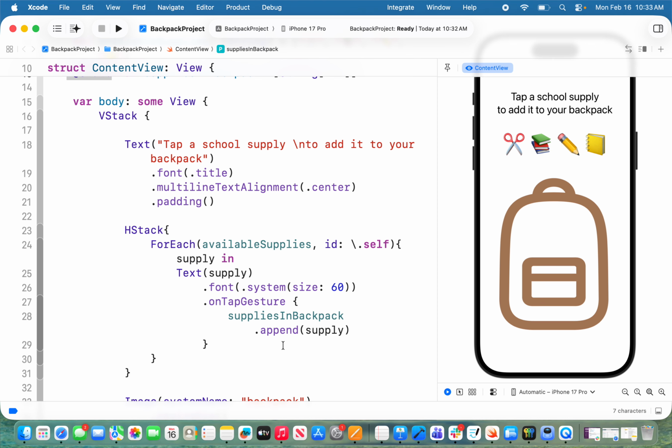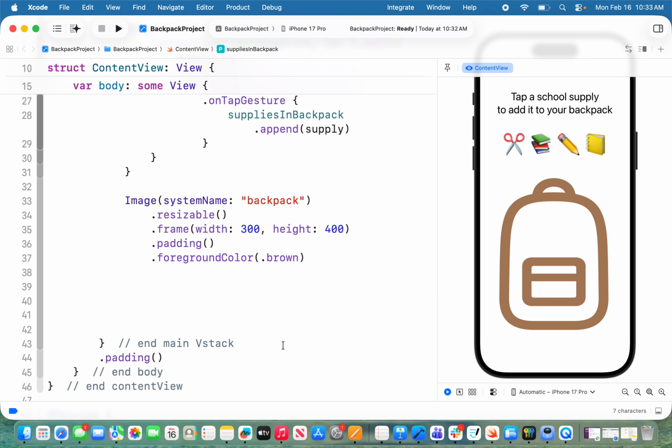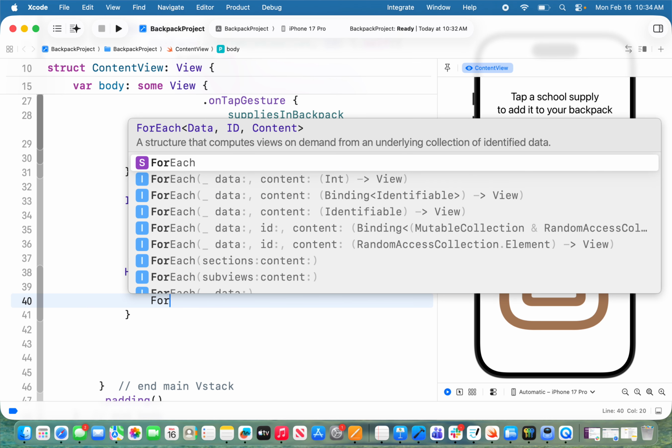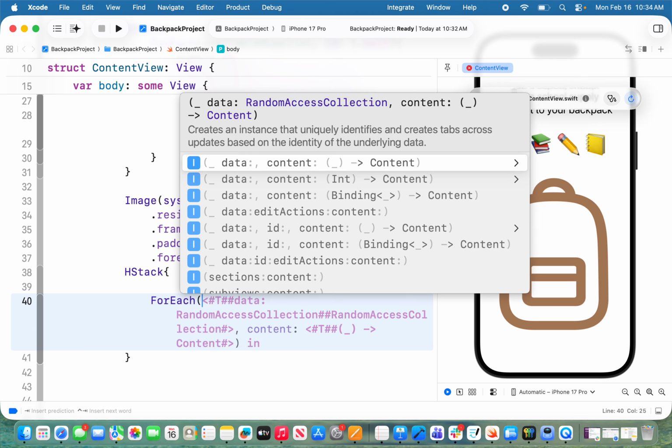So in our next step, what we're going to do is we're going to add those items to our quote backpack, right? So let's go down to our image, right? This is where our image is. And underneath the image, let's just start here. We're going to put another H stack because we want to horizontally put this stuff together. And we are going to do inside of our H stack another ForEach. Now this one's going to look a little bit different, and that's okay. I want it to look a little different.